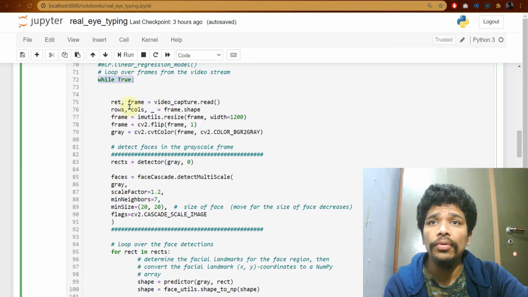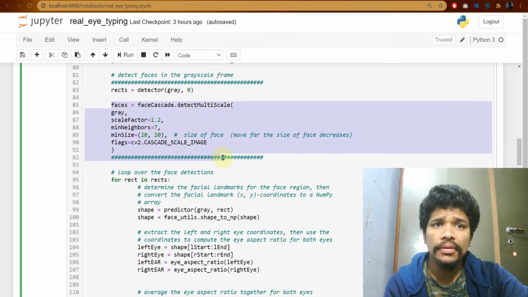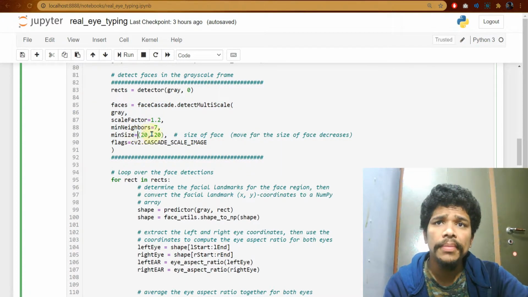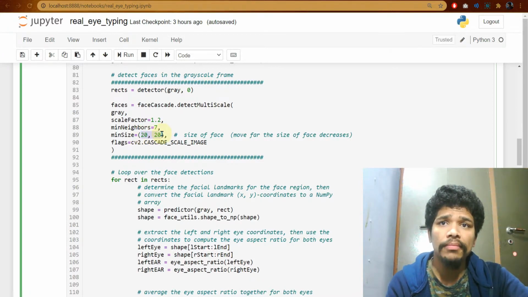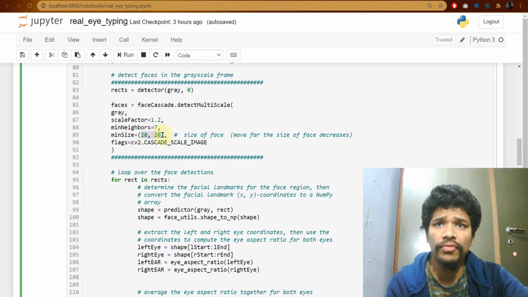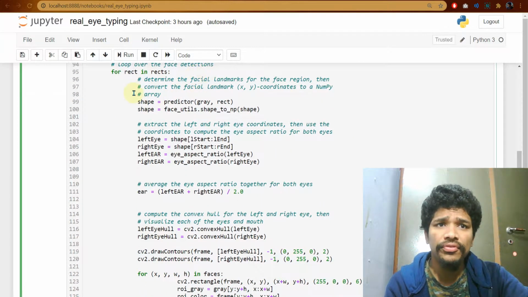Inside the while loop it captures the frame, resizes the frame and flips the frame, and after that converts it into gray. This detects the face. This is the minimum resolution of the face it detects. If you go far from the camera, the size of your face decreases. So this is the minimum size of your face. You can also increase or decrease it. And after that we loop over the face detections.